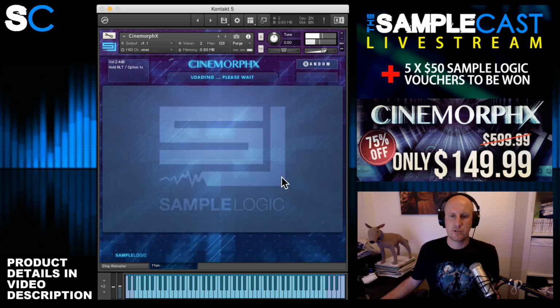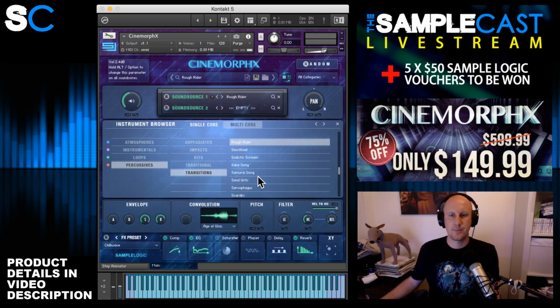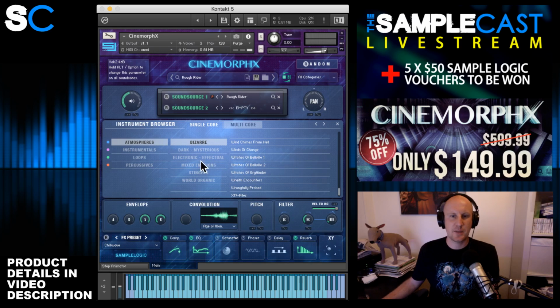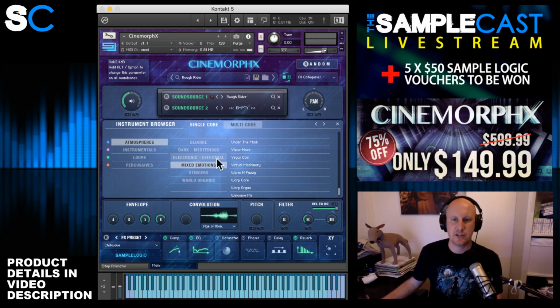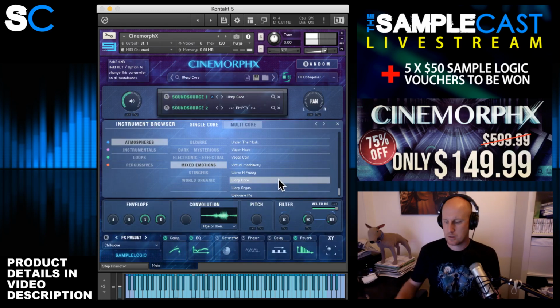Let's have some transitions. And now I'm going to play some of the atmospheres. These are categorised into bizarre, dark, mysterious, electronic, effectual, mixed emotion, stingers, and world organic. Look how many there are. My goodness. Of course, I'm going to manage to play the quietest ones that I can possibly find.